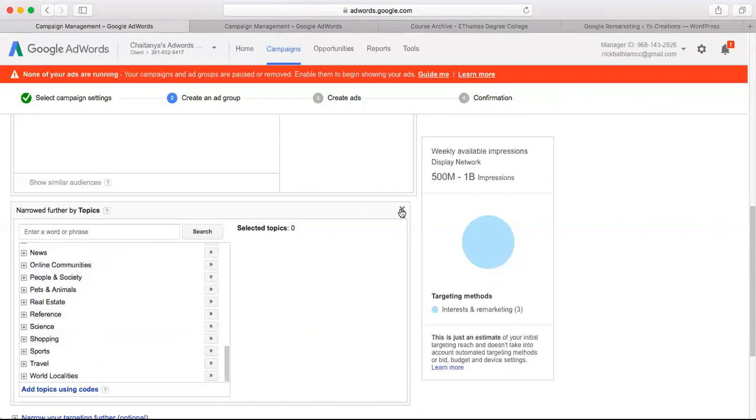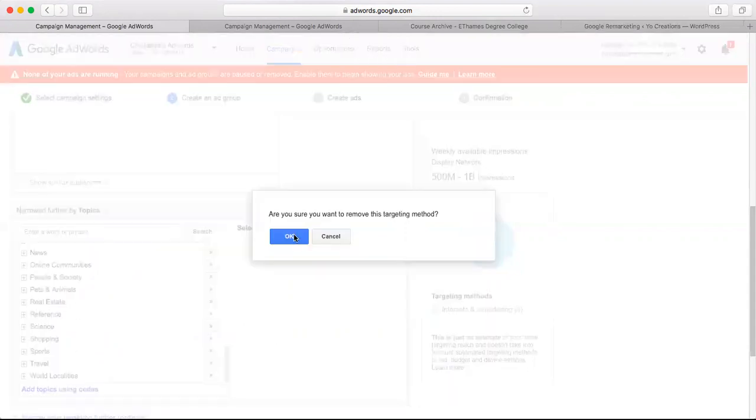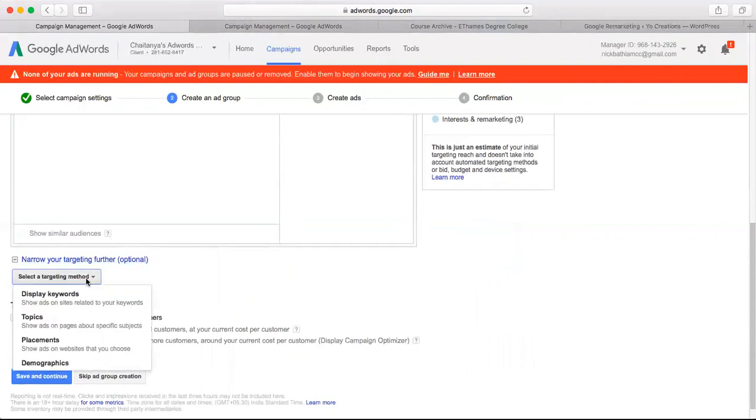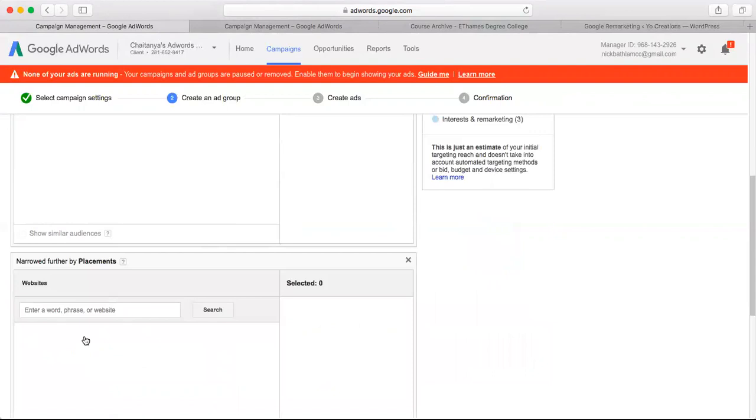Now, this is another one. We are not selecting the topics one since we do not find that to be much more relevant. Again, I think it's better to show our ads to those people who have been to our website earlier. And display keywords, topics, placements. I hope you remember what exactly we mean by placements, right? With placements, what do we mean?